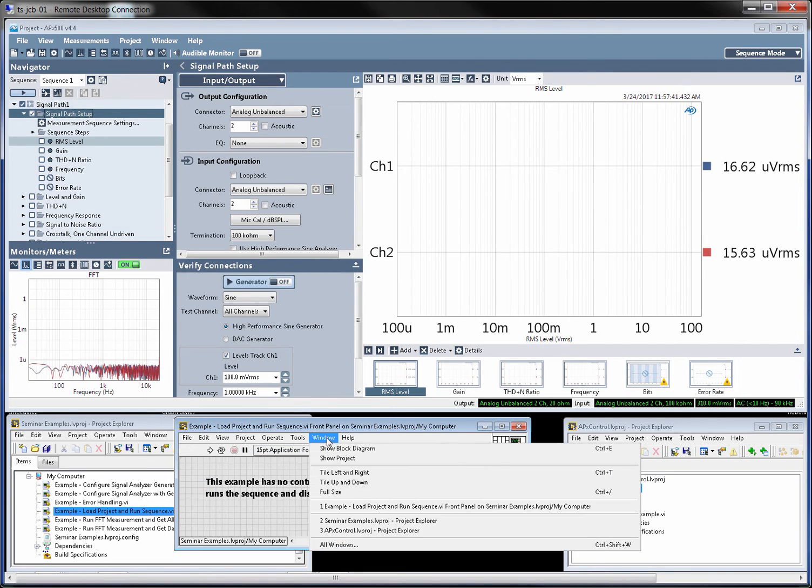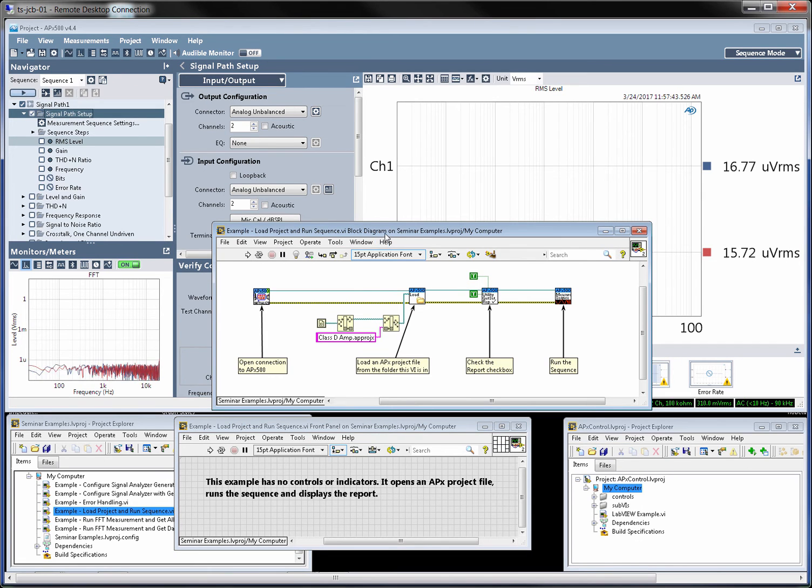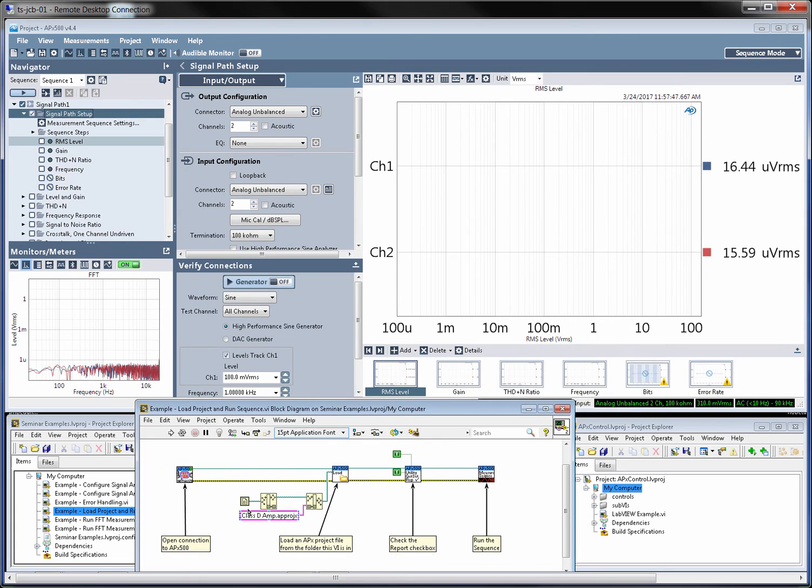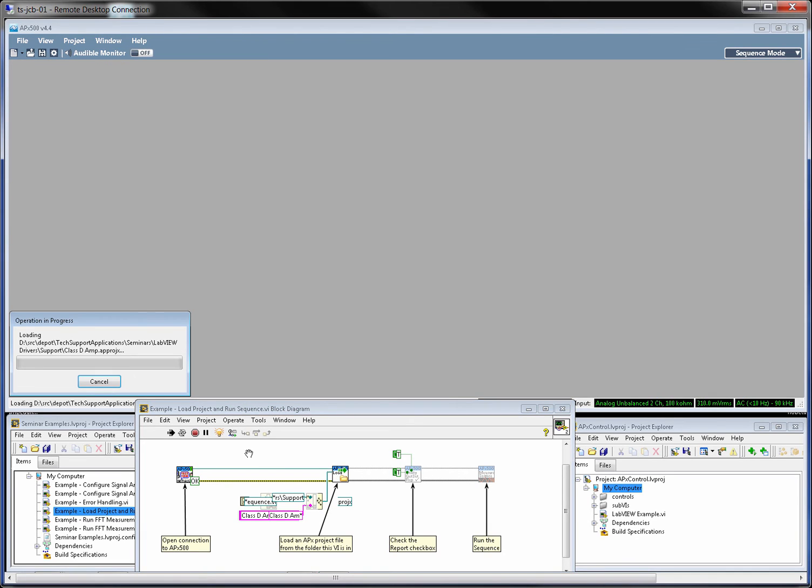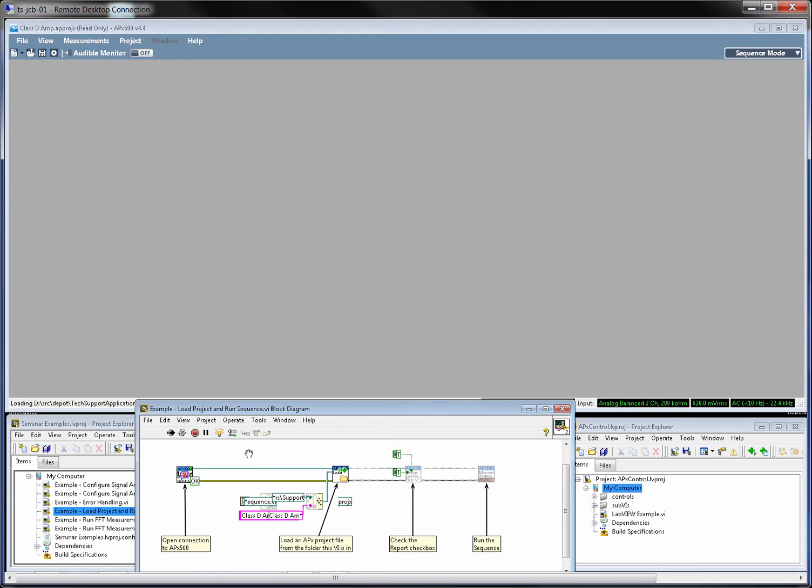So if we look at its block diagram, you can see the code that I showed in the slide just a minute ago. So we have the open VI, open a project file, and then we check the report and run the sequence. I'll just turn on highlight execution and I'll run this VI. You can step through it and see the flow. So first we get the reference to the APx project. We open the project file. That's what's happening here now.